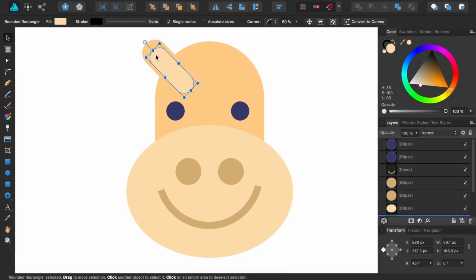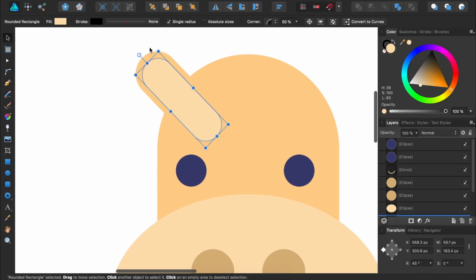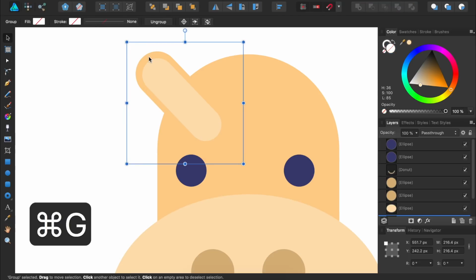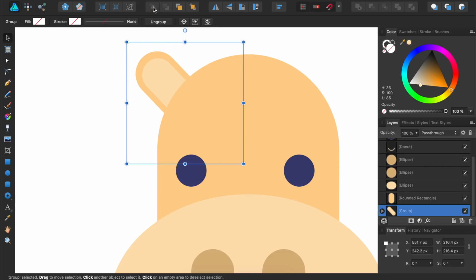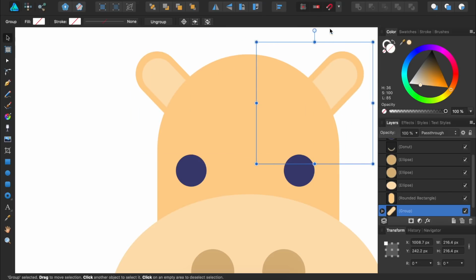Then I'll make this a little bit longer, and while holding down Shift, I'll click on the other rounded rectangle, and then put them in a group by pressing Command or Control G. Then I'll send this group to the back. To make his other ear, we'll duplicate this group, and then flip it horizontally. Then we'll just bring it over to the right side. If your shapes aren't snapping, make sure that you have snapping turned on up here.